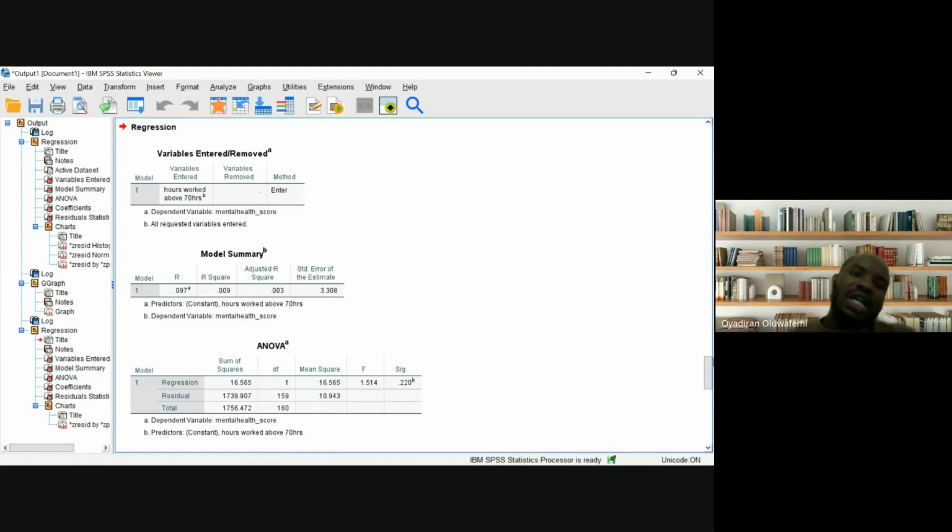Now, interpreting this result, again, 0.97 is the correlation coefficient. 0.009 is our R square. So we are trying to see how much of the variability in our dependent variable, mental health score, can be explained by hours worked, our binary variable, specifically hours worked above 70 hours and hours worked under 70 hours.